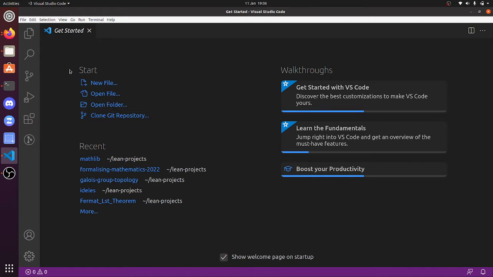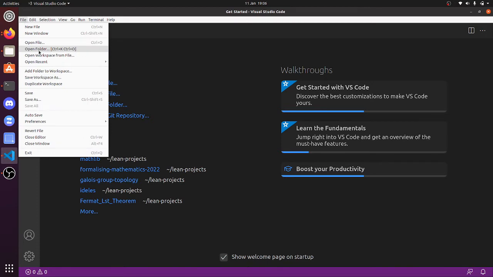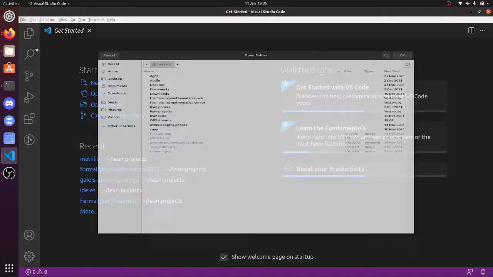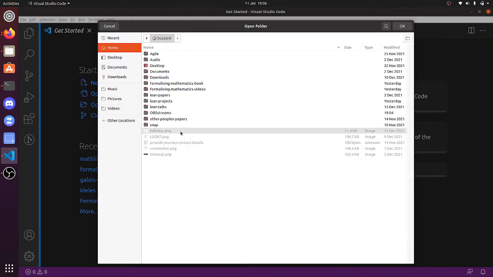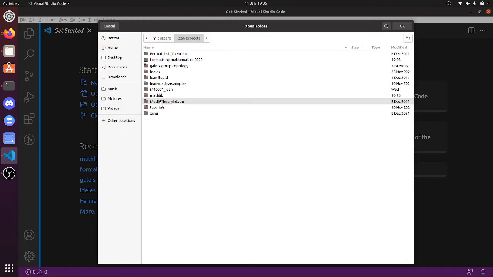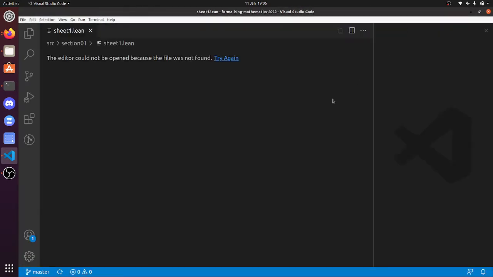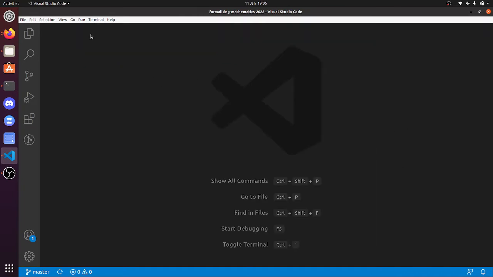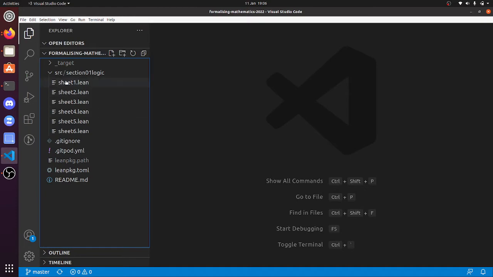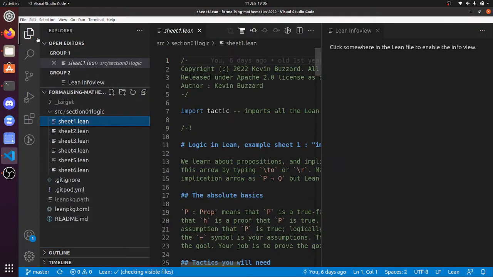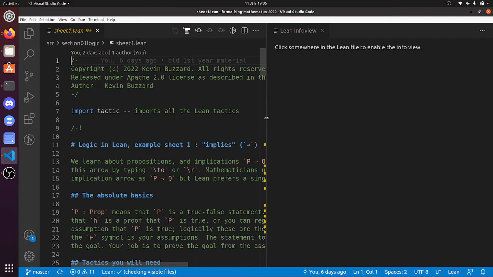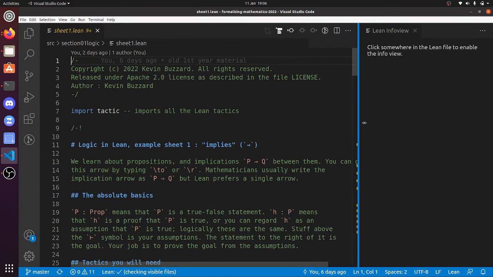So here is Visual Studio Code, and the thing you always have to remember is you need to open the folder. I'm going to click on Open Folder, and now where are my Lean projects? My Lean projects are here, and Formalising Mathematics 2022 is here, so we go there, and hopefully there it all is. Great. So here's sheet 1.